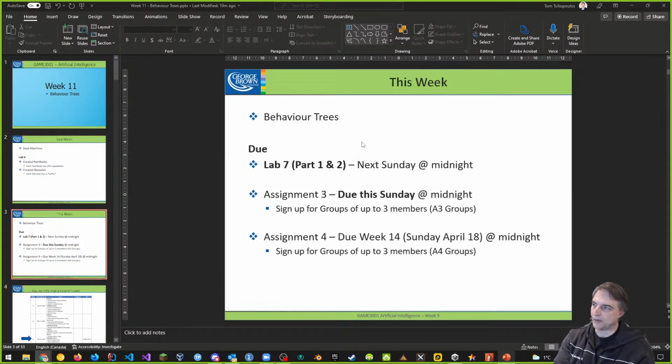This week we're talking about behavior trees. We're introducing a new lab, Lab 7, which has two parts, Part 1 and 2, which are both due next Sunday at midnight. This corresponds nicely with your assignment 3, which is due this Sunday at midnight. If you haven't signed up for groups of 3, please do so as soon as possible, else you will not be able to submit your assignment 3.